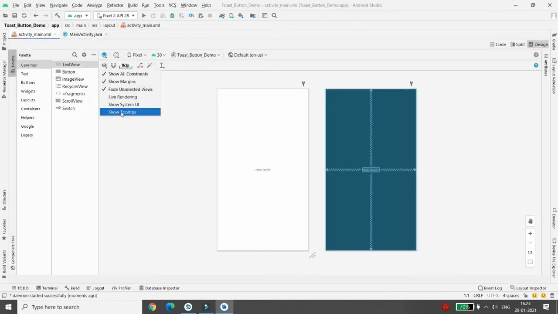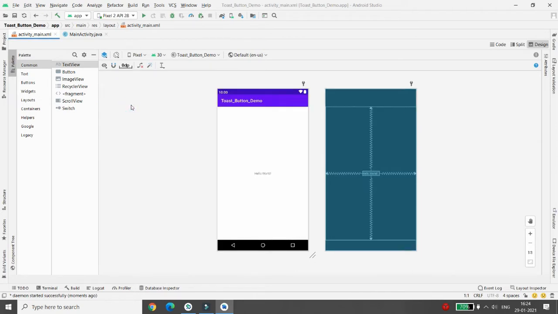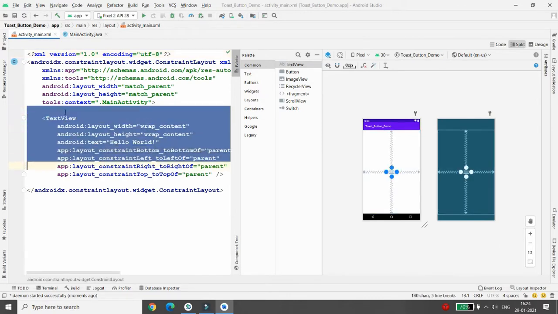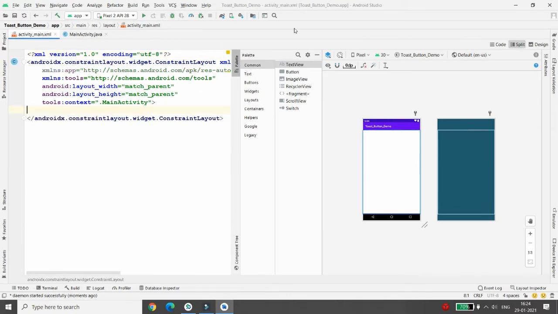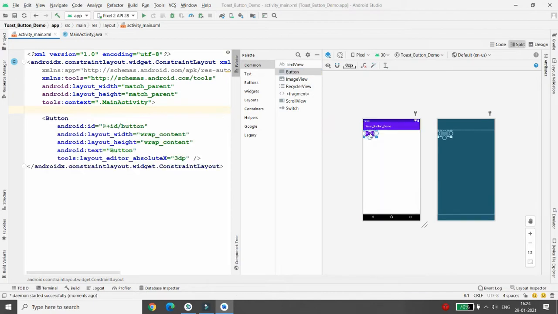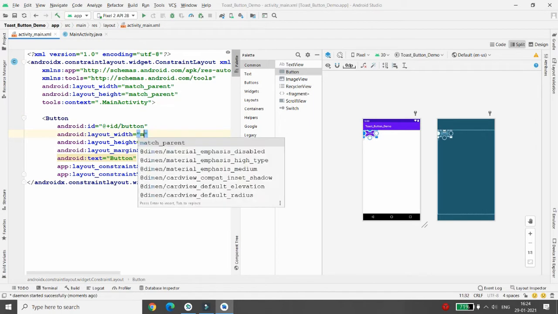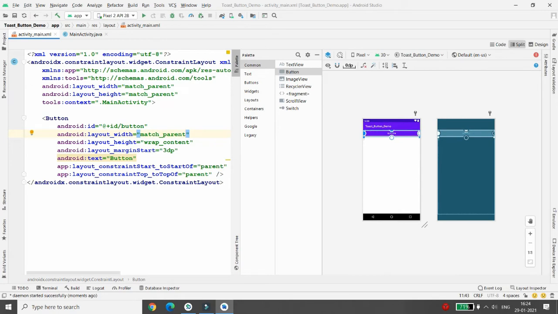Here you can just click on show system user interface. Then you can just click on split. Here you can simply remove this particular text view. Then here you can just simply drag and drop the button on the top corner and then you can click on that is infer constraint. Simply you can use the width that is match parent. So your button will be stretched up to the width.